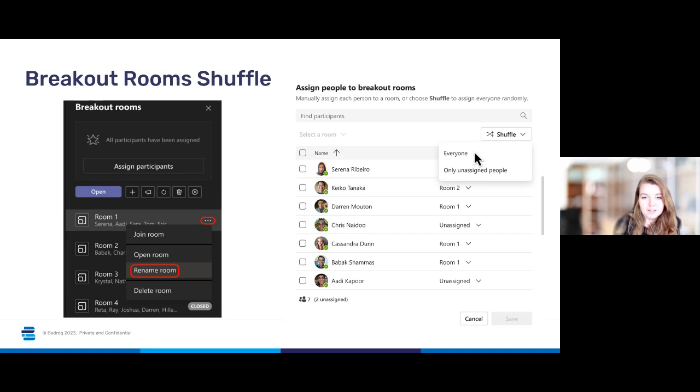So breakout rooms shuffle means that meeting organisers, co-organisers and breakout room managers will be able to shuffle all participants or just shuffle unassigned participants who perhaps turn up late or you didn't know were going to be joining that meeting, and you can shuffle those people into a breakout room that already exists.